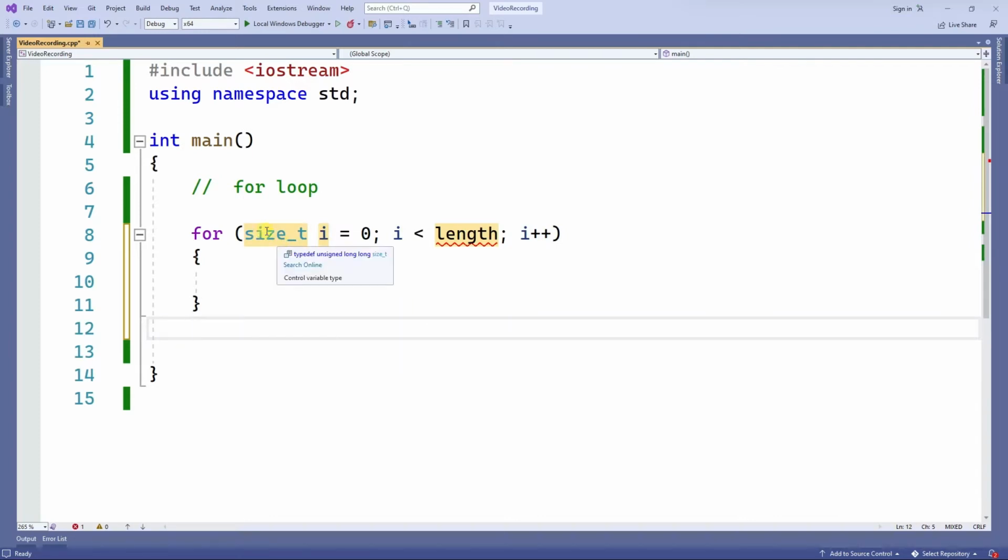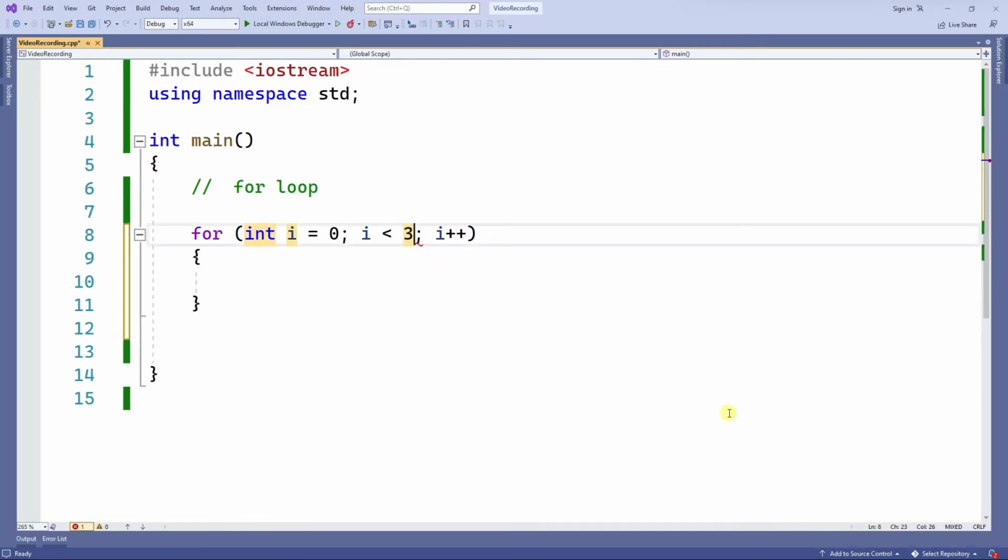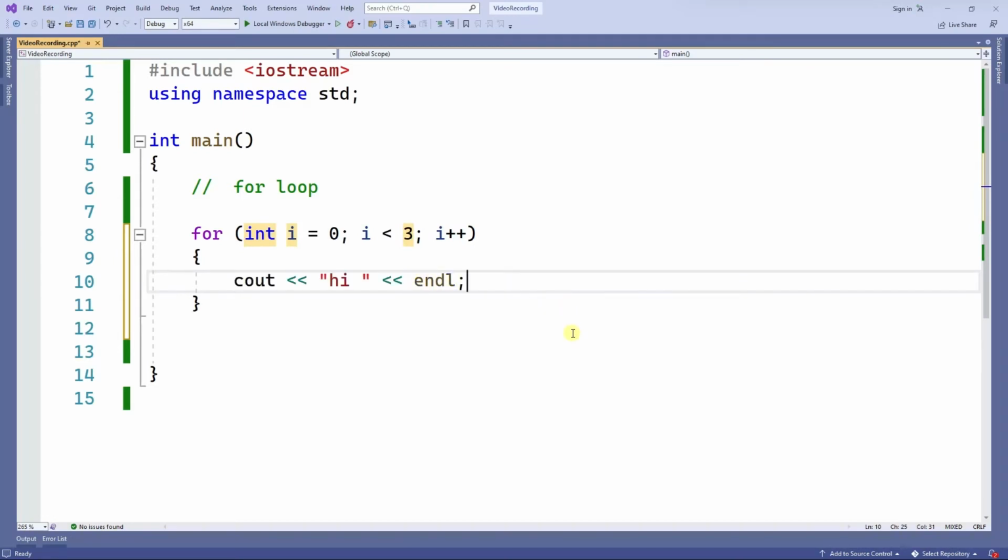So first we have size_t. size_t is equivalent to an unsigned integer. So just to make it easier, I'm gonna put int here, but you can use size_t if you want to. So it's gonna start when the integer i equals 0, and then here is where it ends. I have a length here, but I'm gonna put 3 for now, and then here's an increment. And then inside, I can put whatever I wanna do multiple times.